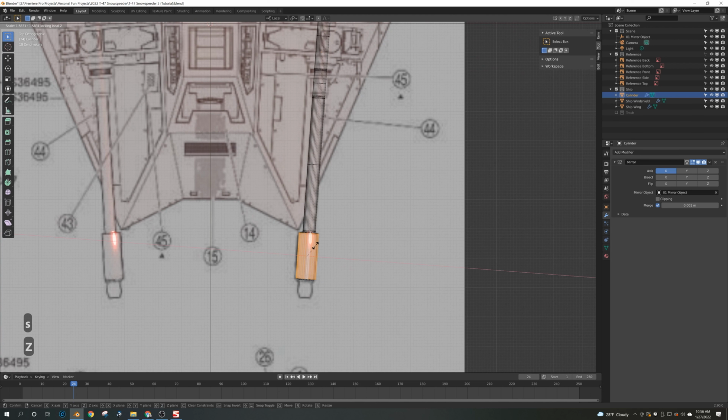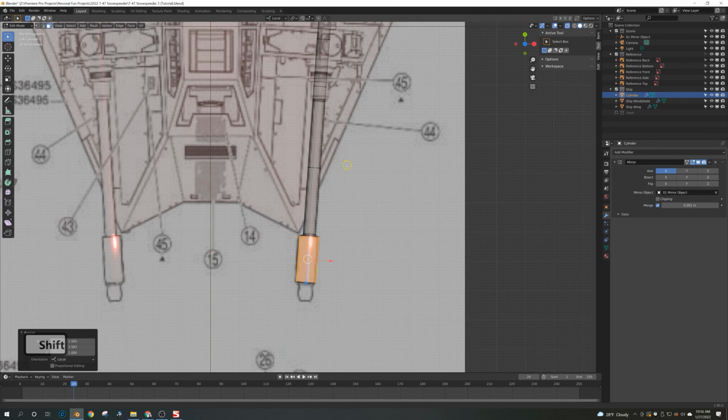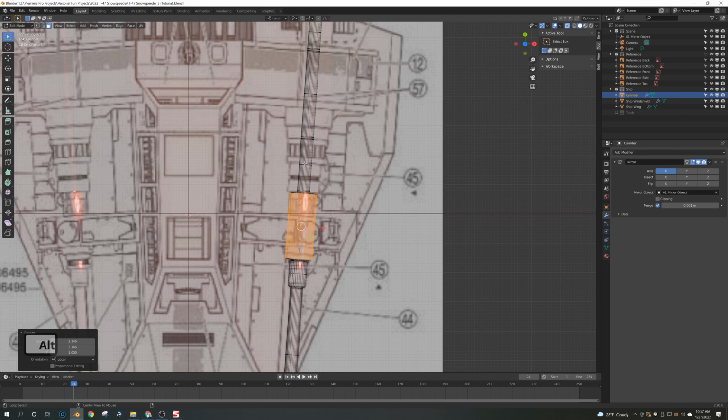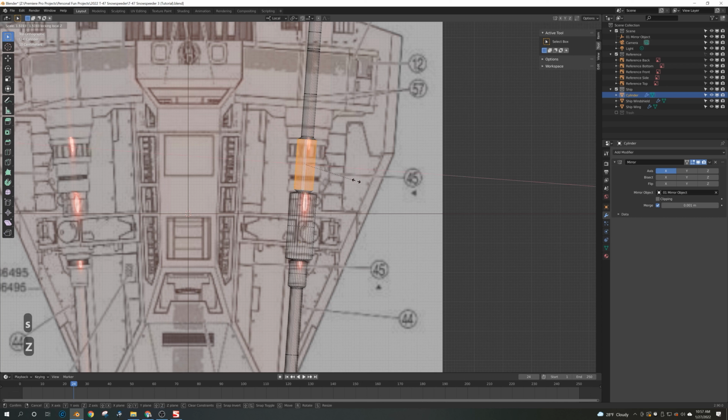Scale up, kind of matching it. Okay, that's fine. Alt select, selecting that face loop. Scale, Shift Z, something like that. This one's going to be bigger yet. Alt click, S for scale, Shift Z. Make it about that big, I guess. I'm just eyeballing it. I'm not going to make these laser cannons detailed. I've seen some other models where they were, but I don't know that I care enough.